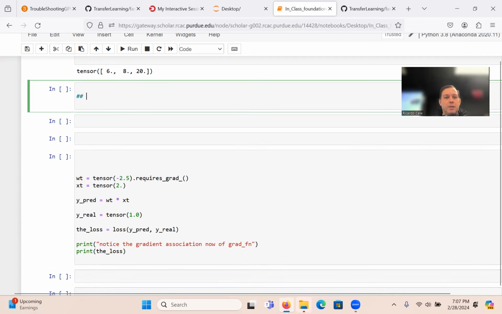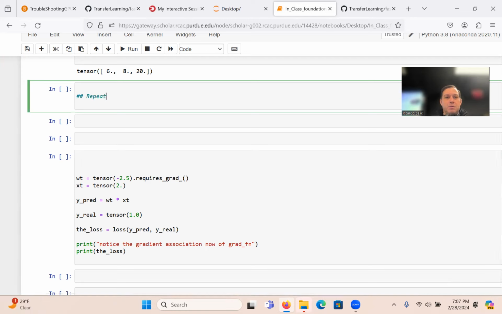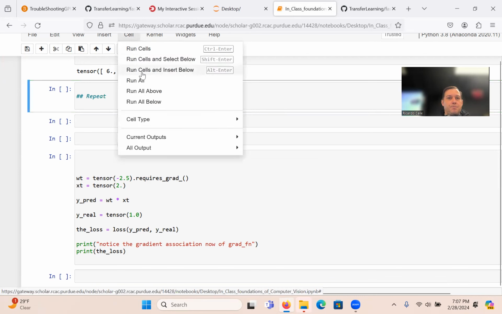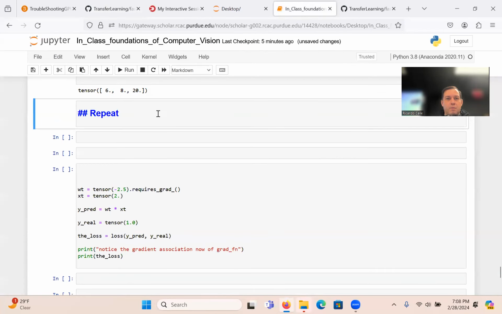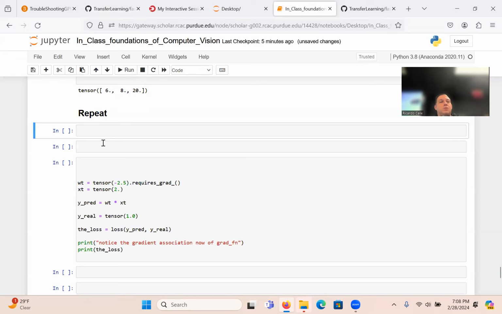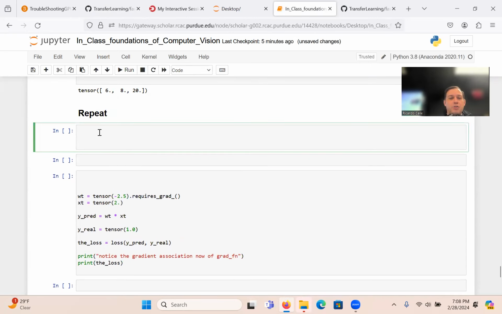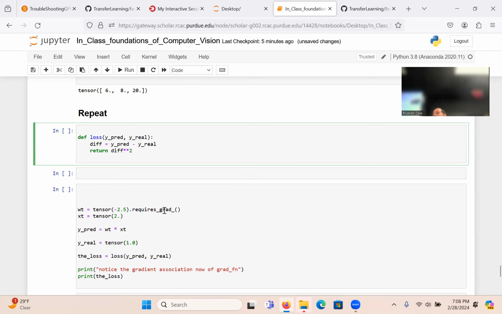Let me add, repeat. Okay, so now that function that I had before, I modified it a little bit to be almost more realistic, and I called it the loss function. What does it take? Y pred and Y real. You guys see that? It takes these values.